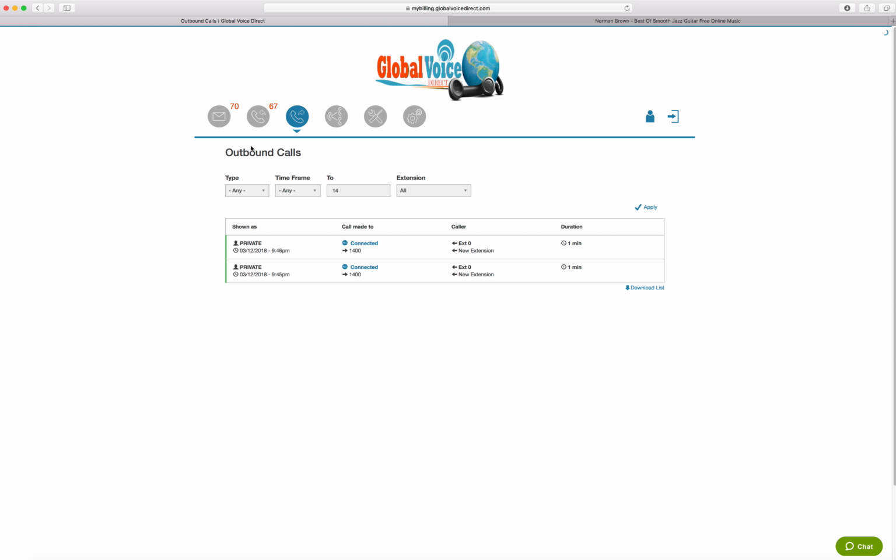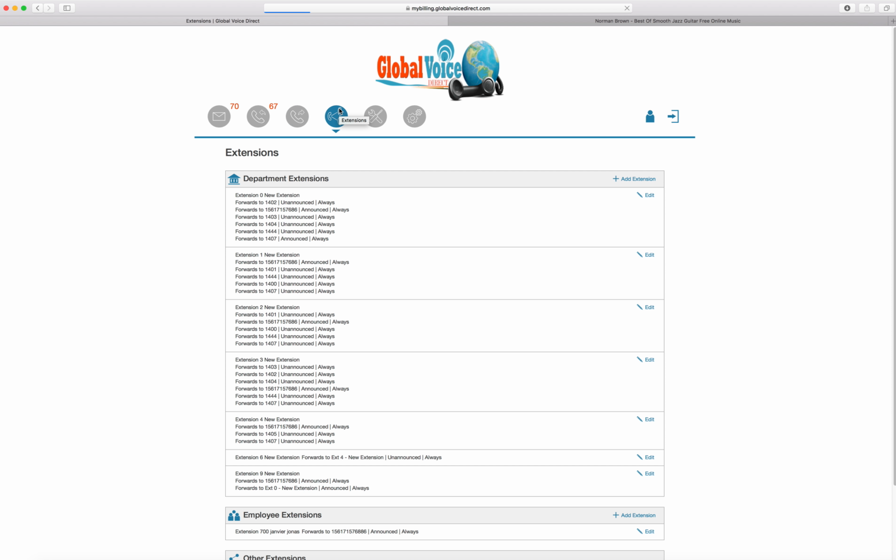I think we got this covered, and let's go to extension. This is where you will be doing most of your work setting up your phone system. There is nothing you cannot do with this phone system. Again, this is a very robust system. There are a lot of things you can do with it. I will walk you through the whole process.